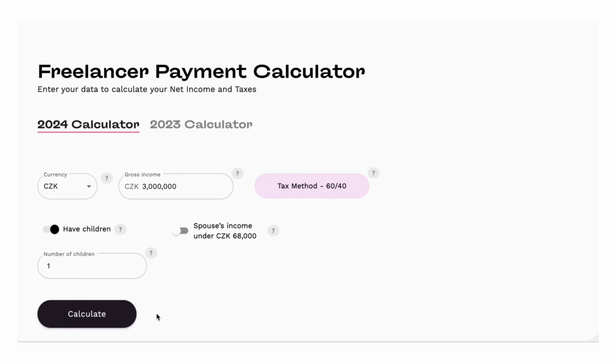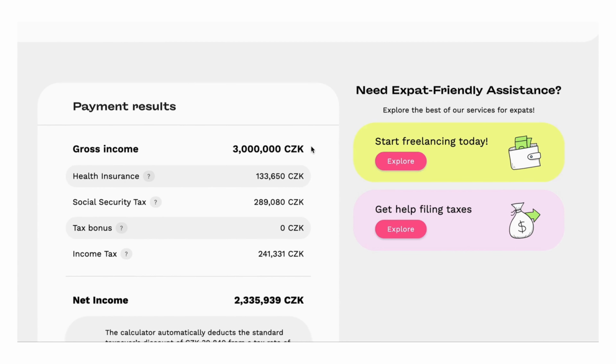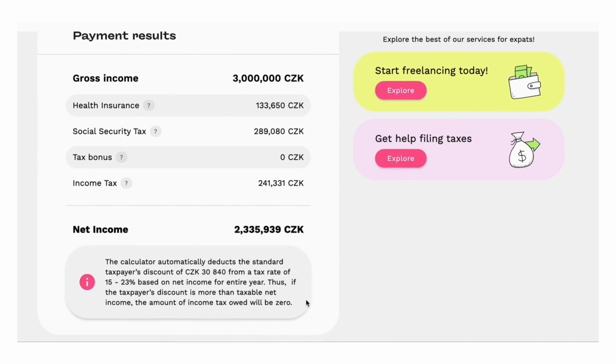And now we just need to click on calculate to check the clean income after the taxes. So our gross income for the full year was 3 million Czech kronas, and our net income after the taxes and contributions is 2,335,939 Czech kronas. And we can check the results.